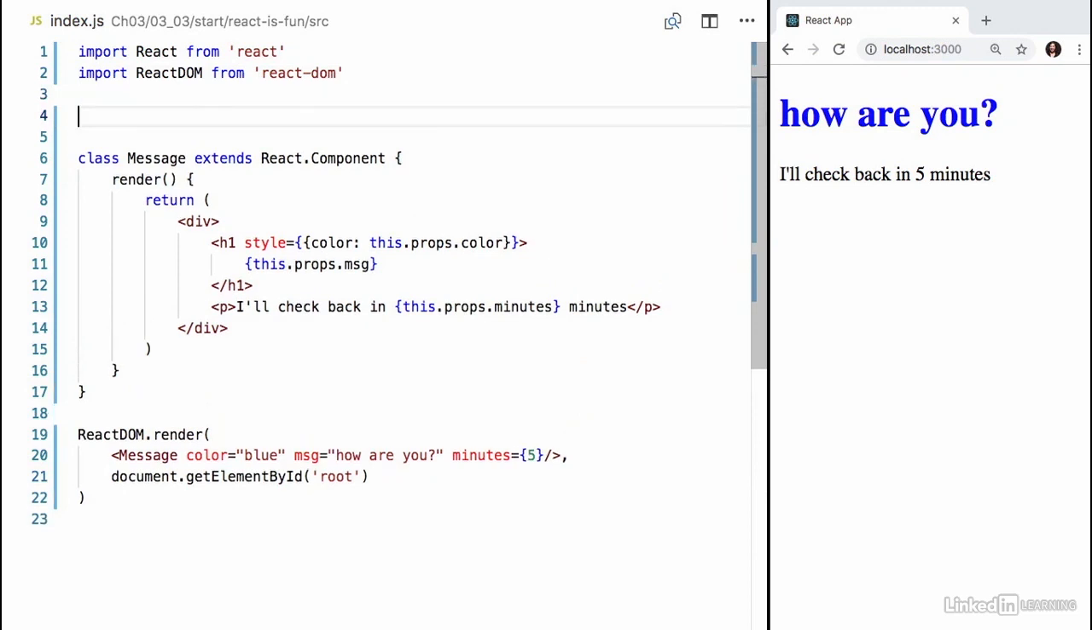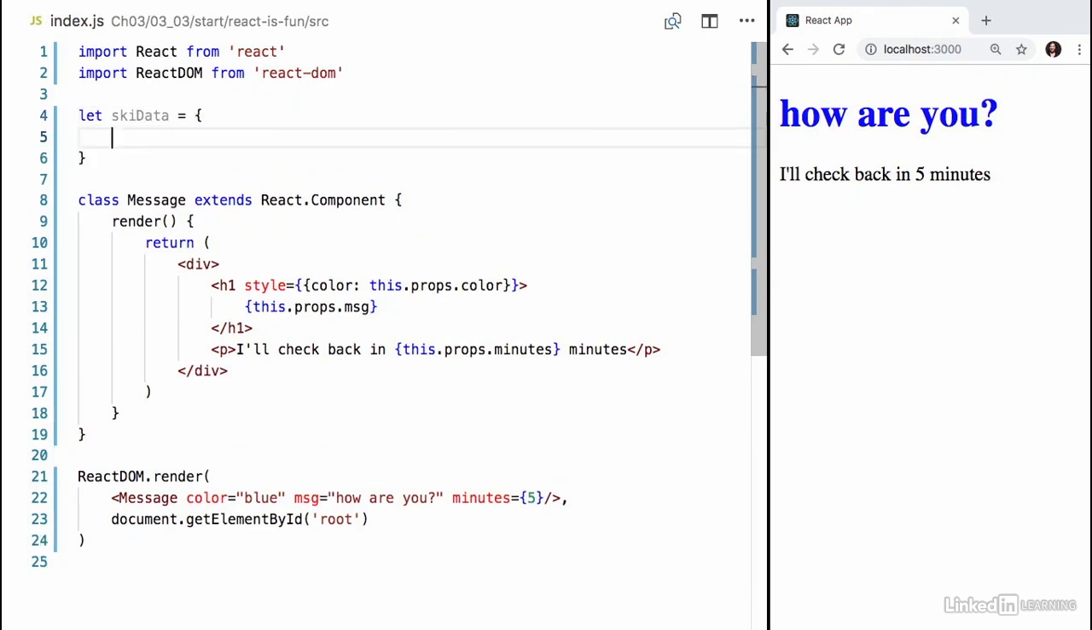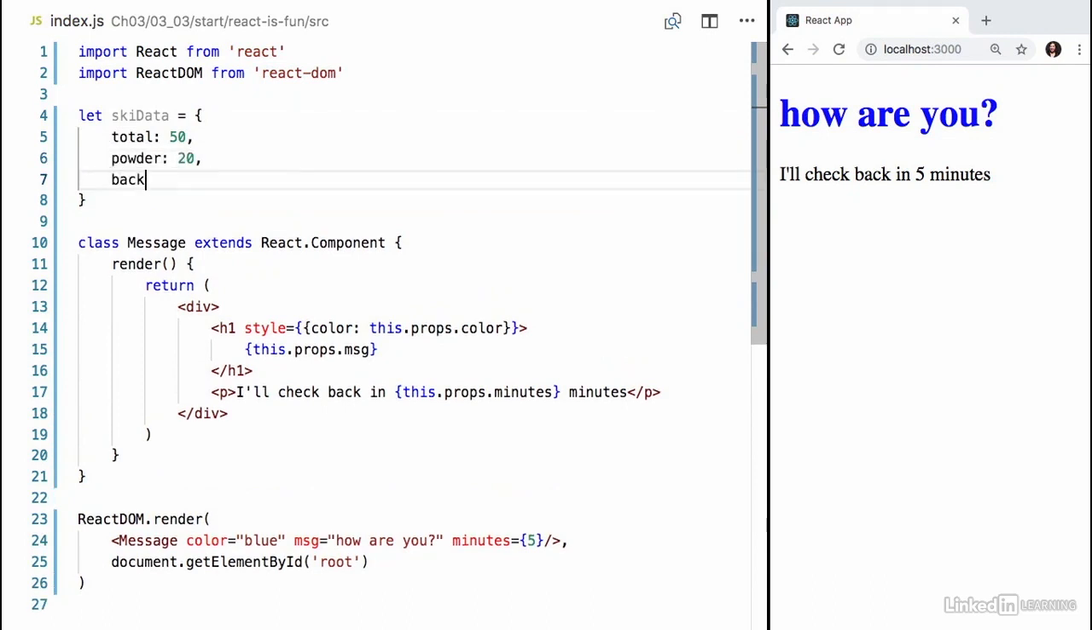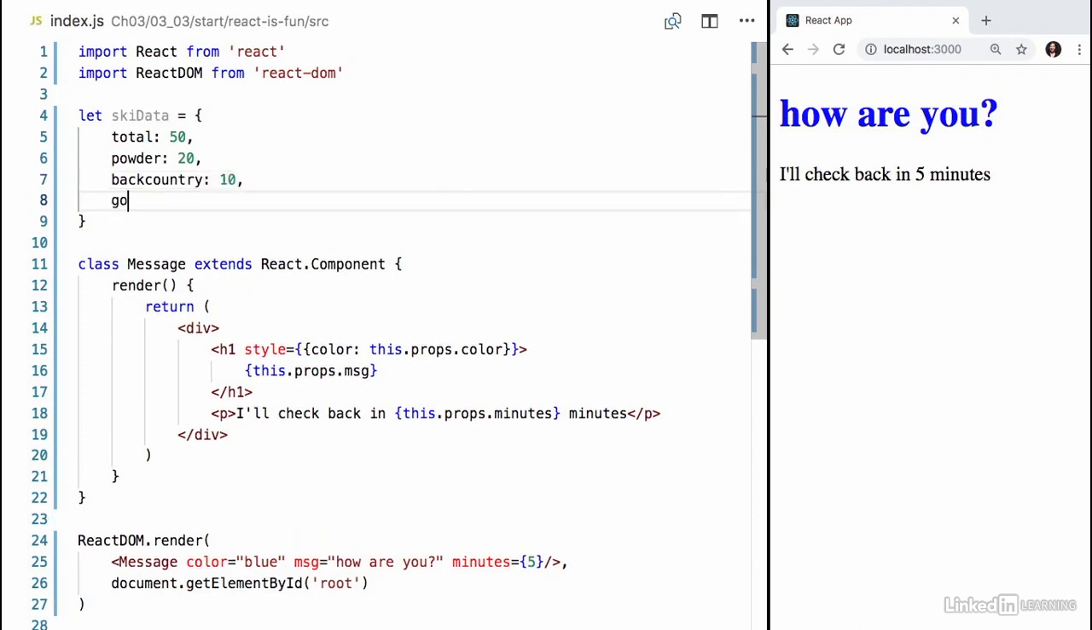So I'm going to go ahead and add this data here to line 4, and I'm going to call it ski data. And we'll just create an object here with a few numbers. We'll have a total number of ski days, a number of powder days, hopefully a lot, a number of backcountry days when we're skiing outside of the resort, and then a goal. So the number of days I'd like to be able to ski per year.